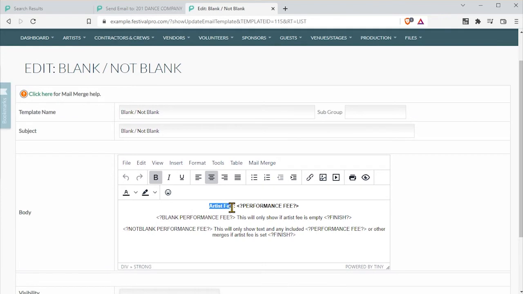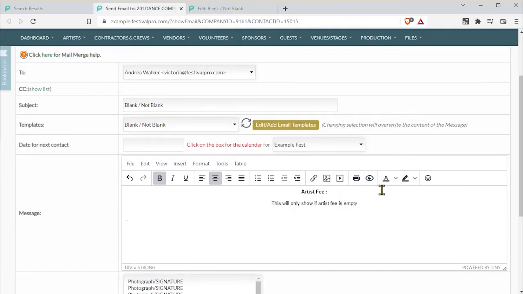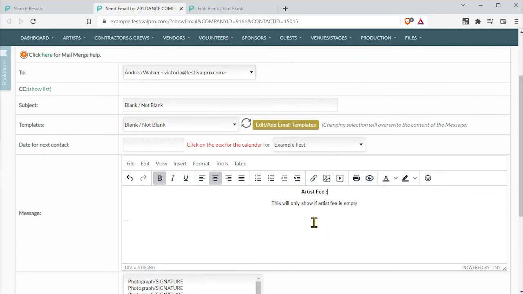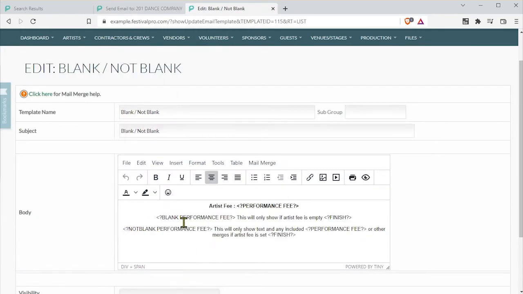So here we have artist fee, performance fee, and obviously that's not showing anything here because that field is blank. Then we have this row here, blank performance fee. Now this is showing up because the performance fee is empty. The performance fee is blank. However, the line below is not there because this will only show if the performance fee is not blank.